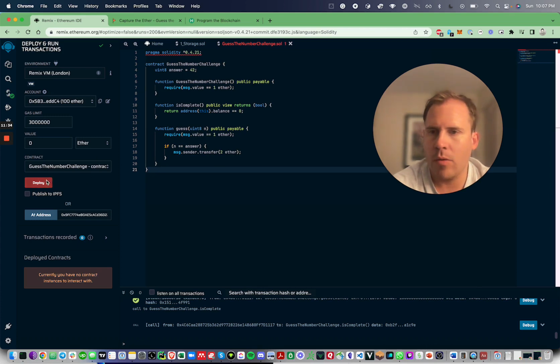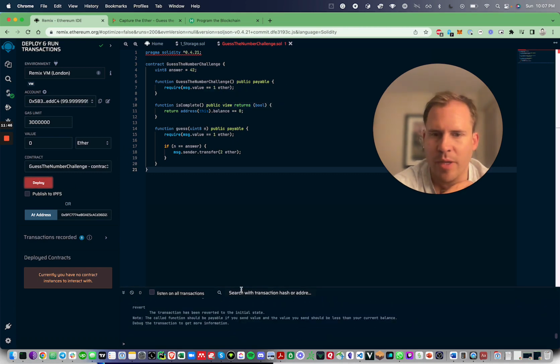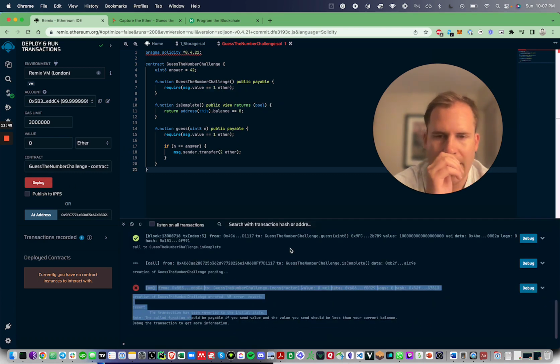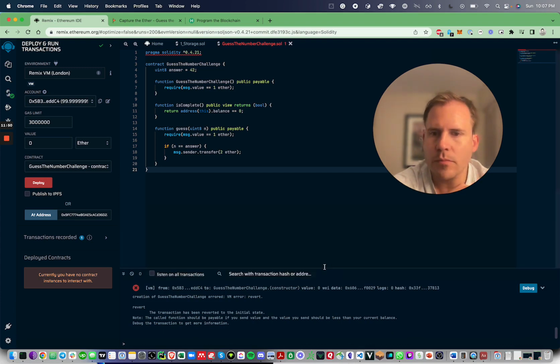Great. Now we're presented with a deploy button that's red. That's because it's payable, you can send funds with it, and we know we have to send 1 Ether, right? If I try to deploy right now, it'll give me an error and revert. You see that here, and that's because we did not send 1 Ether. Okay, so let's do that.